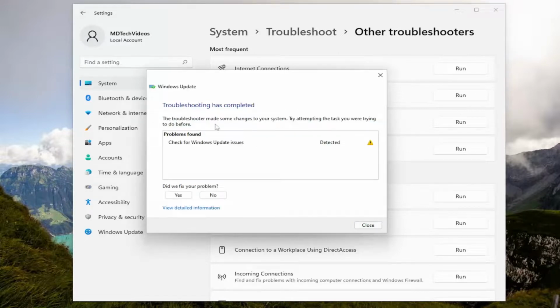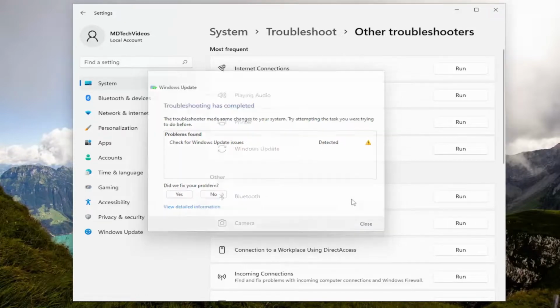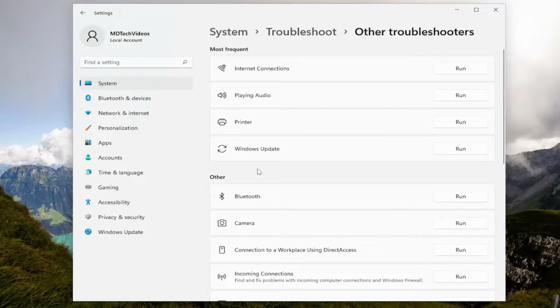And then hopefully, if you follow along with these steps, if you did have an actual problem here, it would be able to resolve it as well. At least it should be able to restart some services by running this troubleshooter that are pertinent or necessary for the updater to run. So pretty straightforward process here, guys.